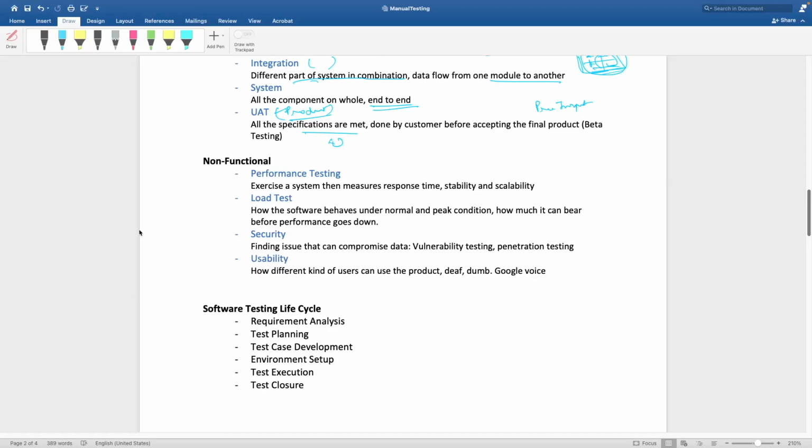Now the different kinds of non-functional testing. The first one is performance testing. Although there are more than that, what I have covered are the major ones. Every website you visit, you will find a couple of them, but these are generally the ones asked in interviews. In performance testing, first we exercise a system that measures the response time, stability, and scalability.